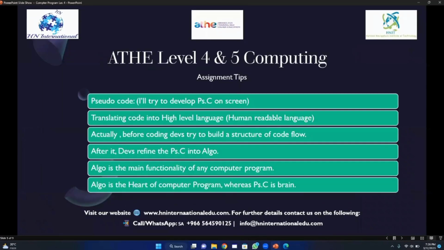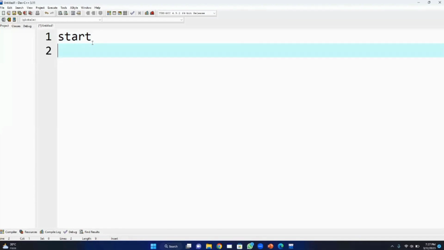Okay, now we have to write a pseudocode. Start, ask from user.